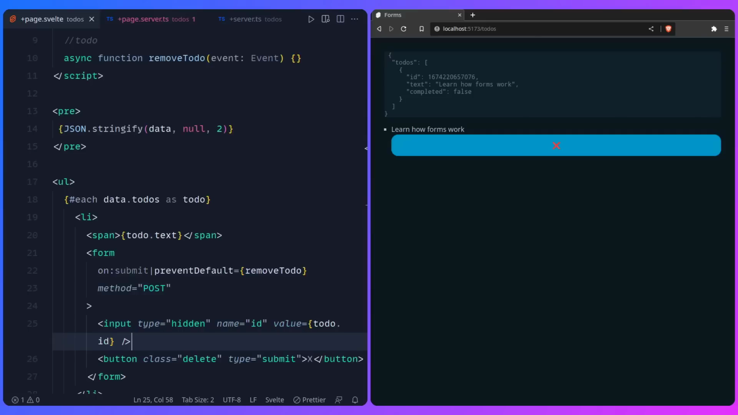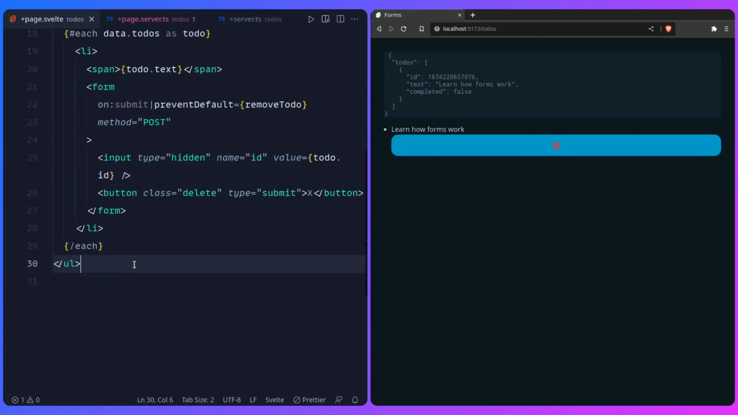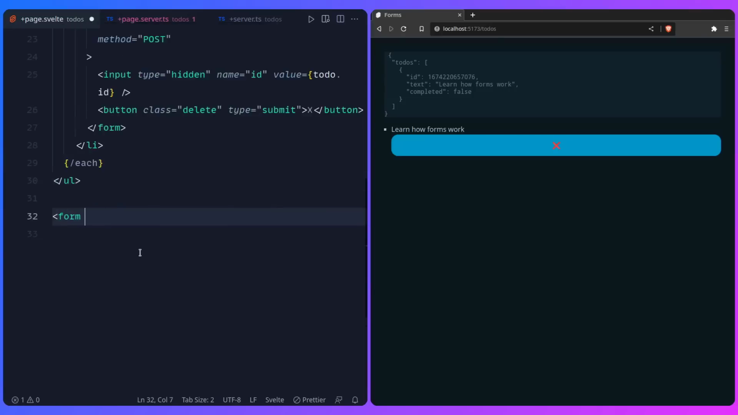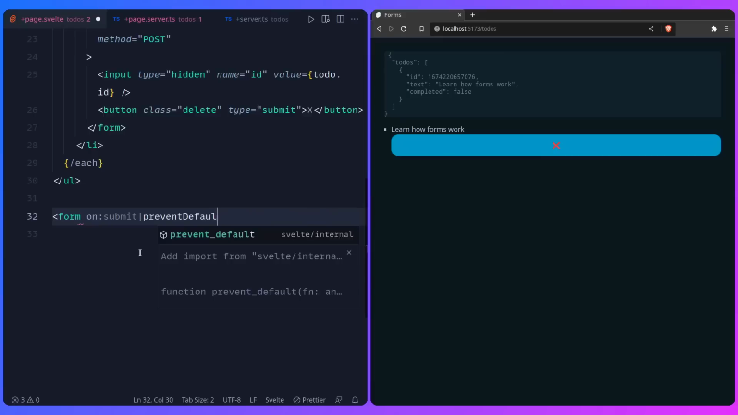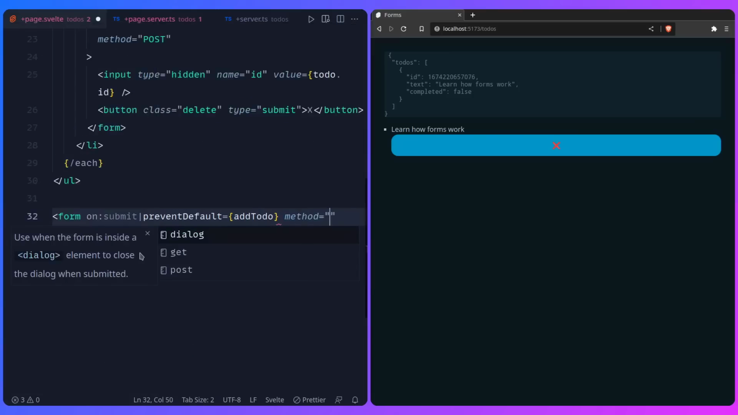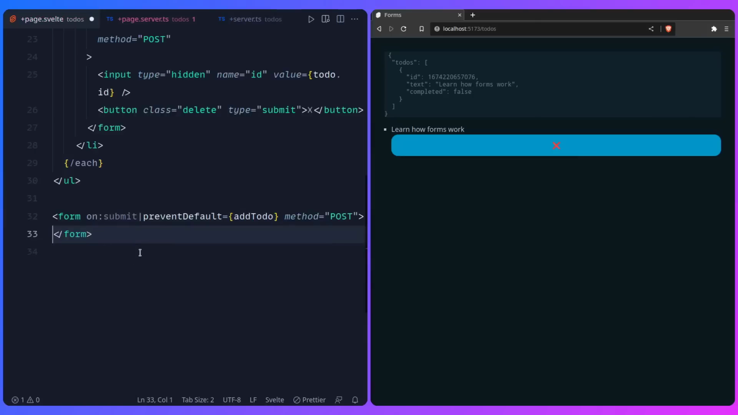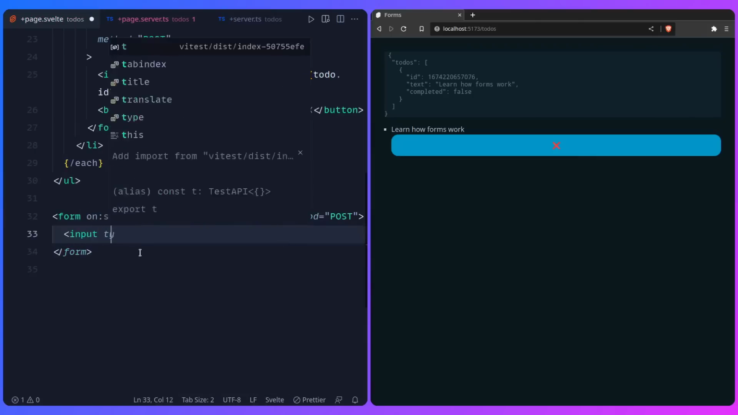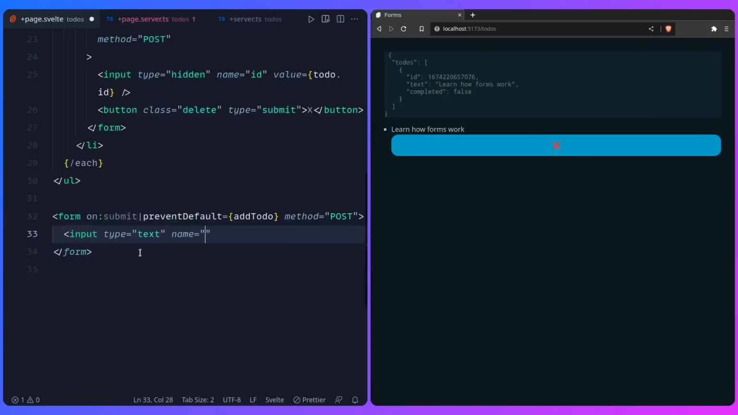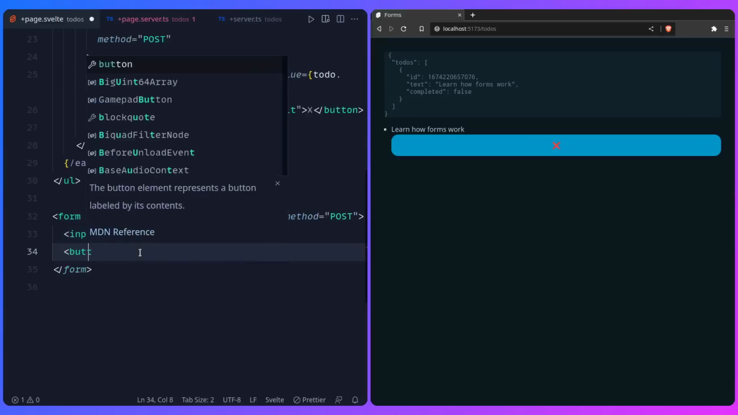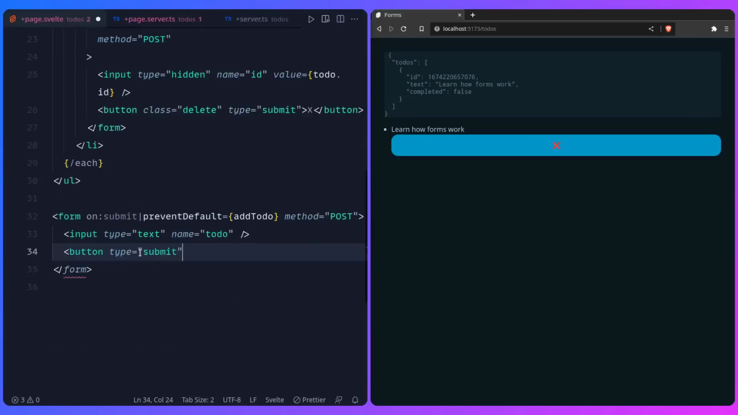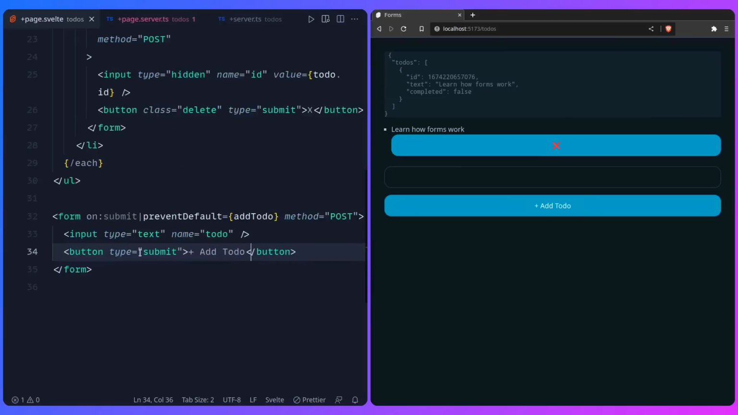And we're going to include some styles in a second to make this better, but we also need another form now. So this was the form for our to do and to delete them. So we can go here, let's create another form on submit. So you can say prevent default. And now we can use the to do function. We can say method post. Let's close the form. And this is straightforward. We can just say type text. I'm going to give it a name to do, and then button type submit, and we can just say add to do.